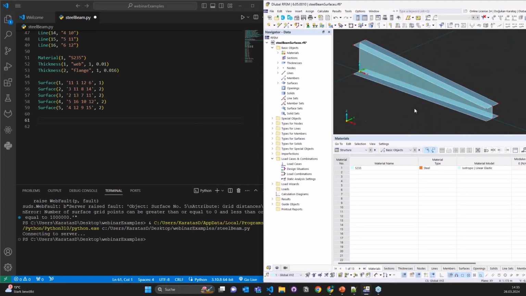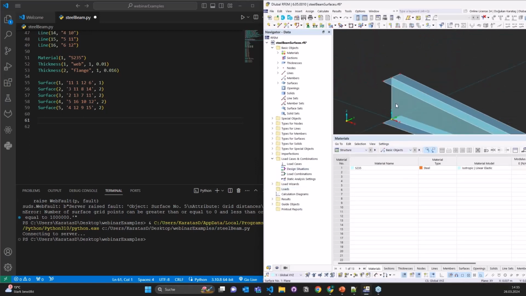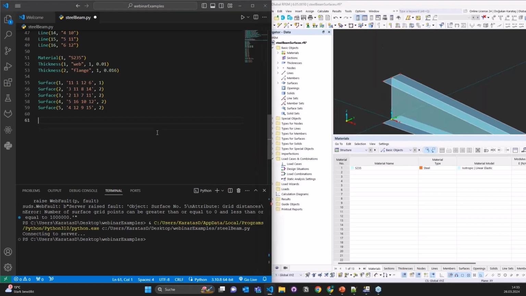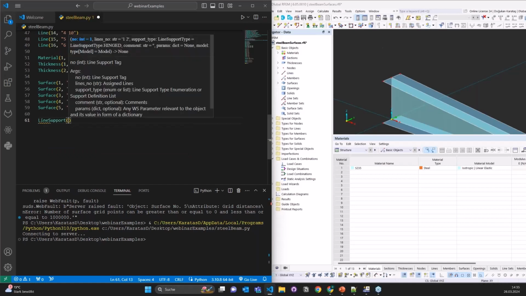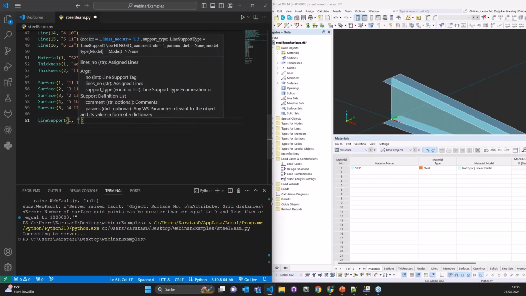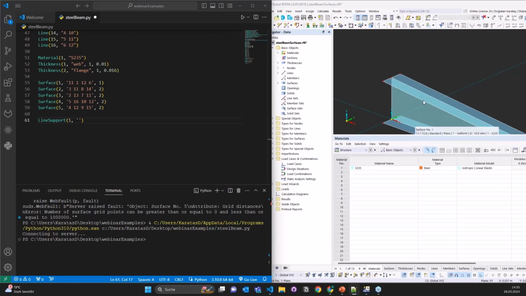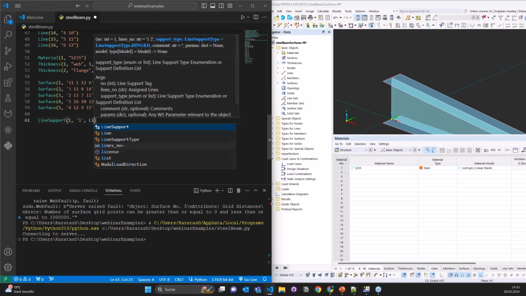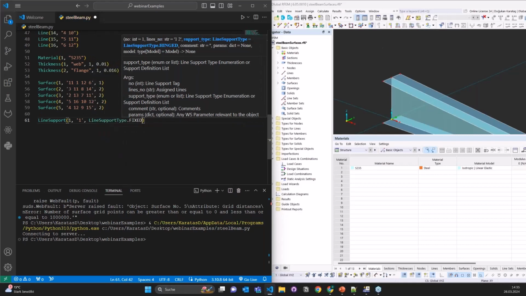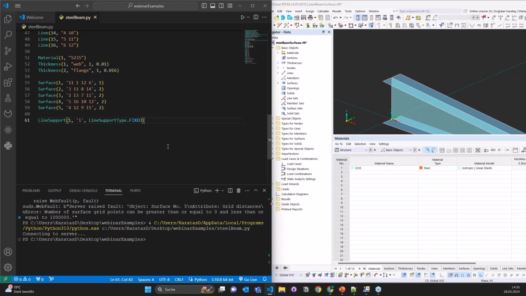So I created this tapered beam with surfaces, and let's add a line support. I'm just going to add the line support to the web. So it's a hinged beam. Line support class 1 and lines number. Which line is it? It's line number 1. Yes, and line support type fixed. Okay, then I'm going to add a load case. I will just use the default one.